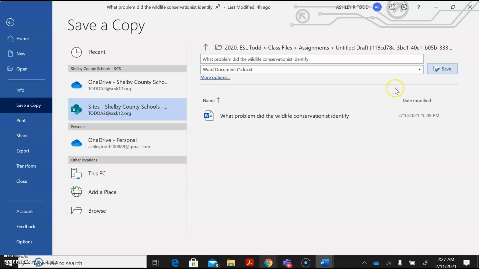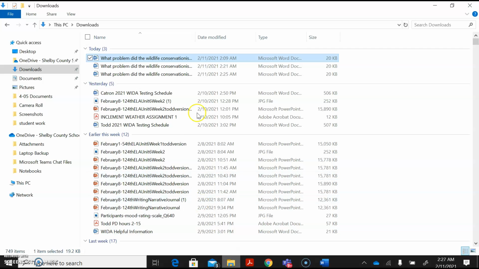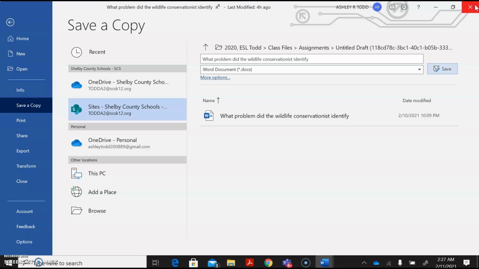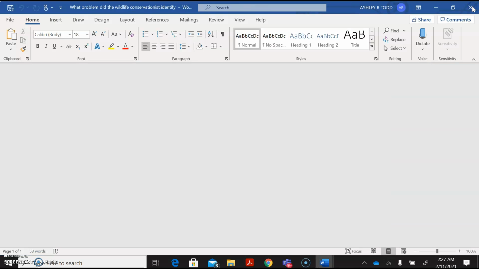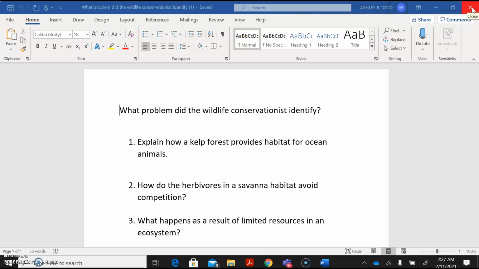And once you've done that, you can just go back to the yellow manila folder and open it up. And that is how you would find your assignment and download it during the inclement weather. Or you can do this for any of your assignments.